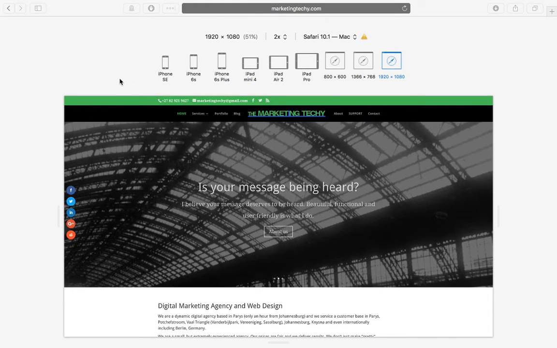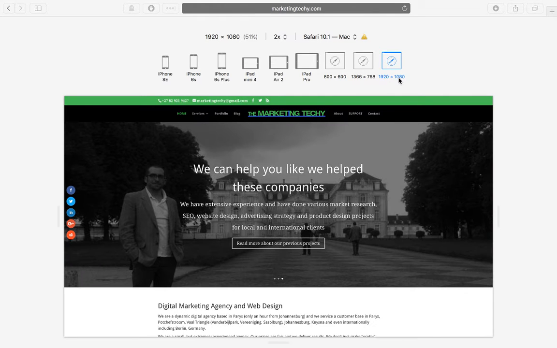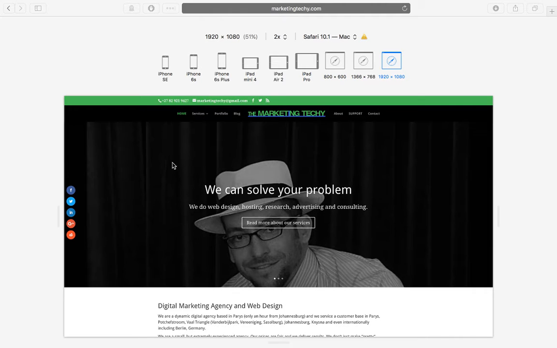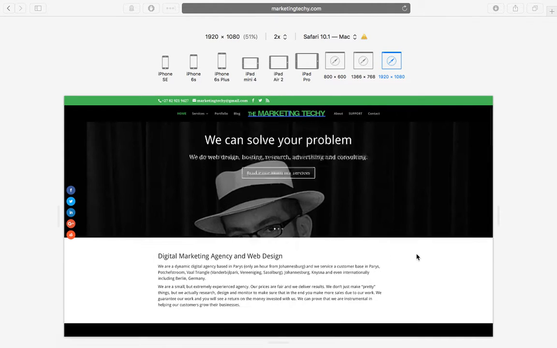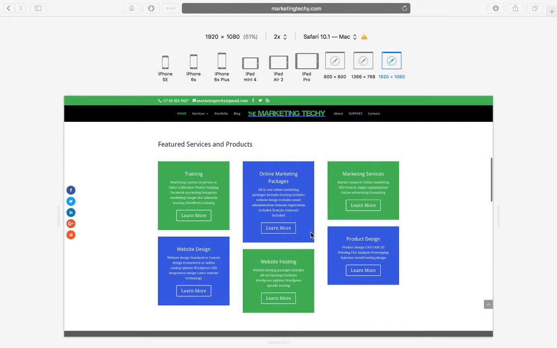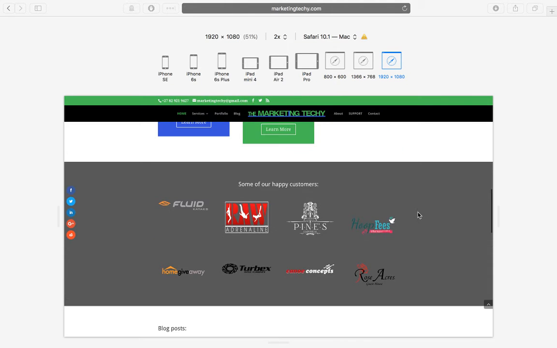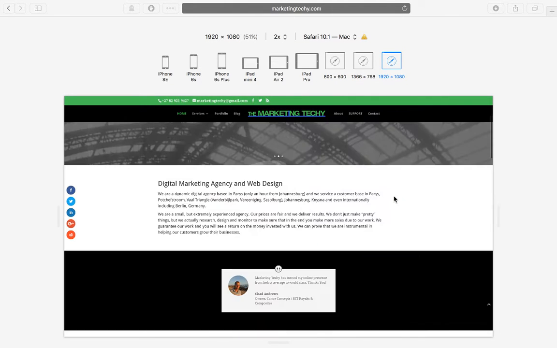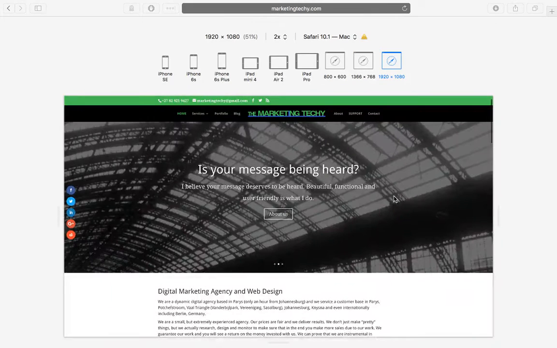So this is my screen. As you can see right now, we're 1920 by 1080, which is basically HD screen size, and this shows me what the website will look like. So that's the Marketing Techy website. So for instance, here we've got three column layouts with these little blocks in. Got all these logos, for instance, of customers. So you can see what it looks like.